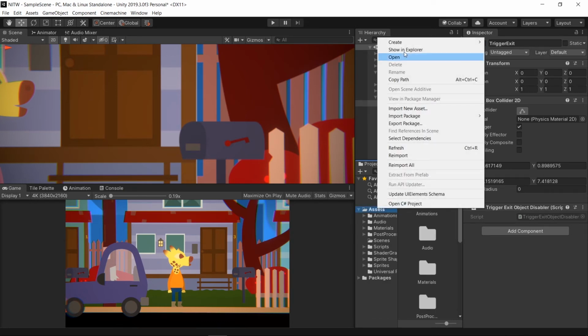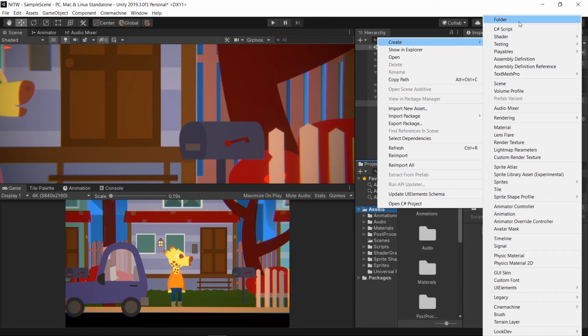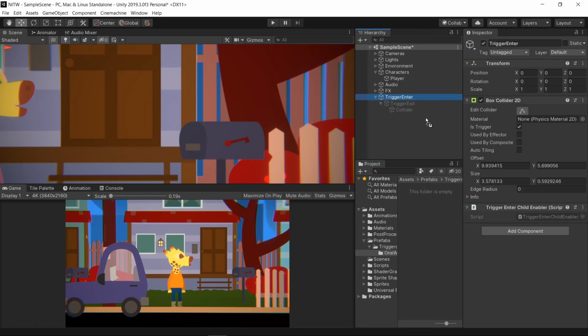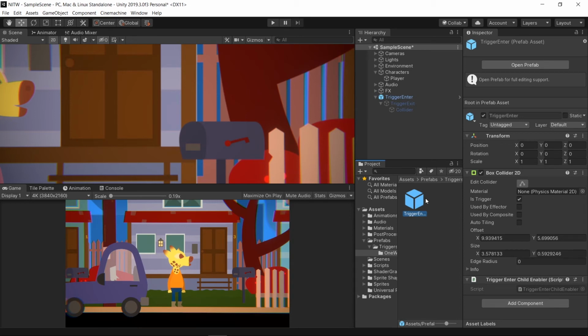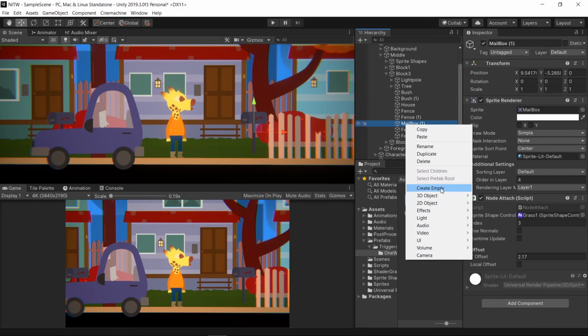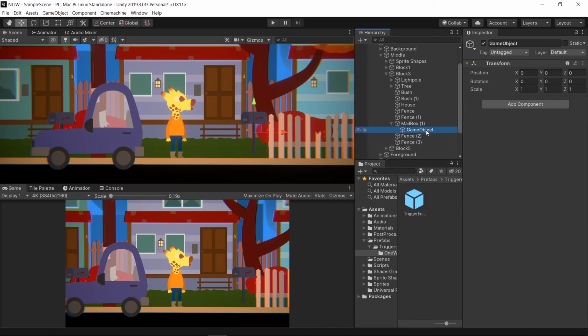In the assets folder, create a new one named prefabs, inside it create another one named triggers, and a last named one-way collider. Now select the trigger enter game object from the hierarchy and drag it to the one-way collider folder. In the hierarchy, go in the game object you want to interact with and create a new empty game object inside it, named one-way collider.